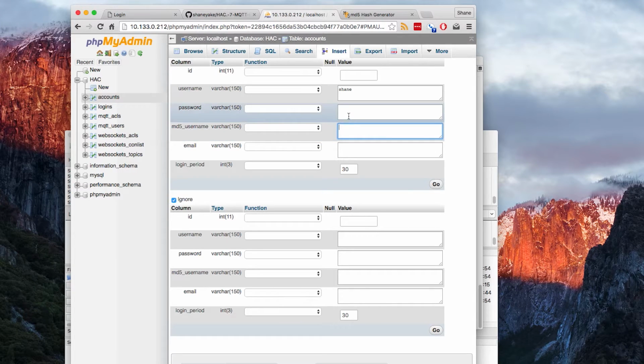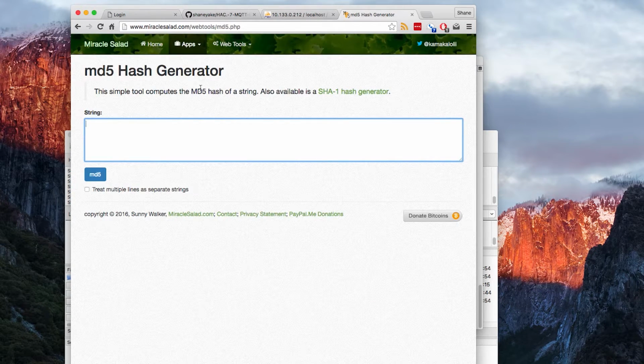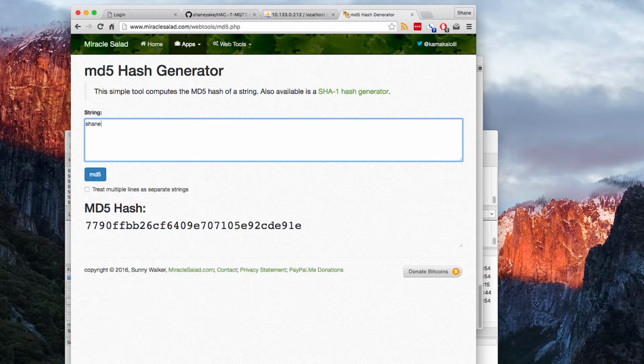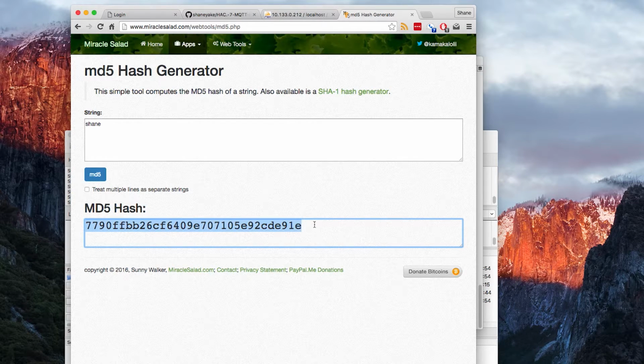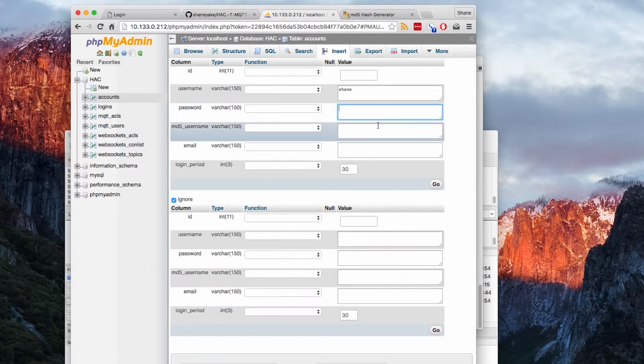To get these, you're going to need to use an MD5 hash generator. And this one is a pretty good one. But if you just search Google for MD5 hash generator, you'll find plenty. Basically, the username is going to be Shane, so I need to put in Shane, and then it will give me an MD5 hash at the end. So just copy this and paste it in there. This has to be the MD5 hash of this, so they must match exactly.